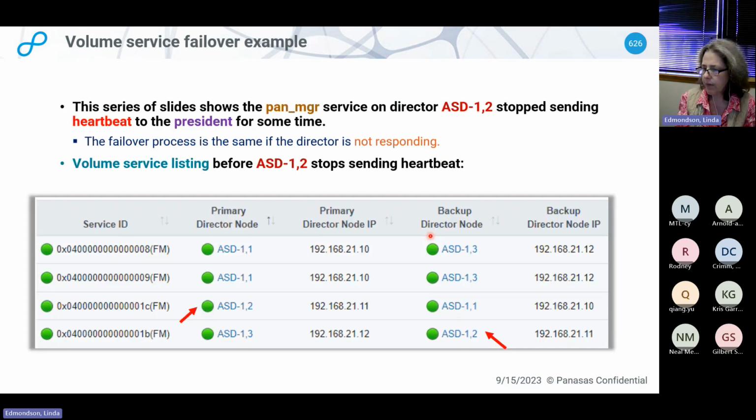Here we have a series of slides showing the Pan Manager service on ASD 1.2 stopping sending heartbeat to the president. As a matter of fact, I reproduced this by simply turning off Pan Manager. The failover process is the same if the director itself is not responding. Either way, Pan Manager on ASD 1.2 is not sending heartbeat. Here we are before this situation. ASD 1.2 is the primary on 1C. It is the backup on 1B.